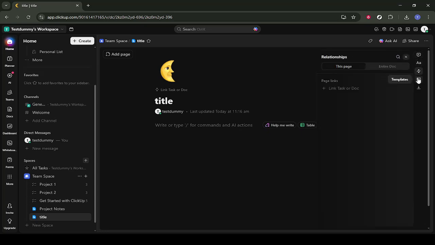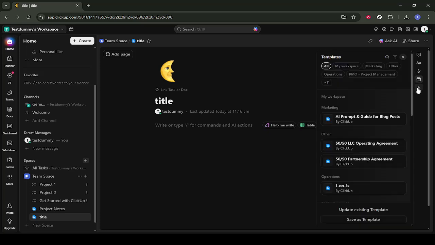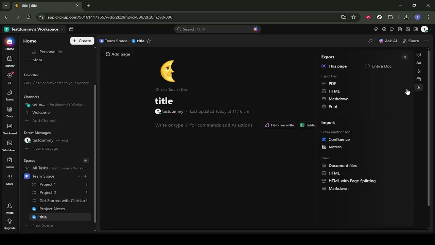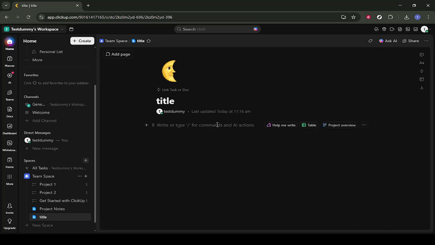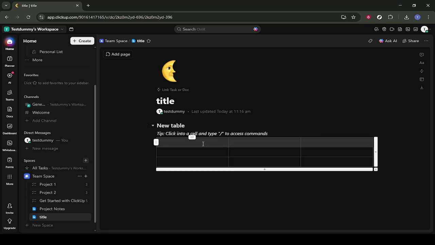Finally, inside the doc editor, click in the content area and open the block menu. From there, select Table. This adds a structured table to your doc, perfect for organizing data, simple roadmaps, or checklists directly inside your documentation. Follow these steps, and you'll be able to create, link, style, and structure ClickUp docs so they become a powerful part of your workflow.